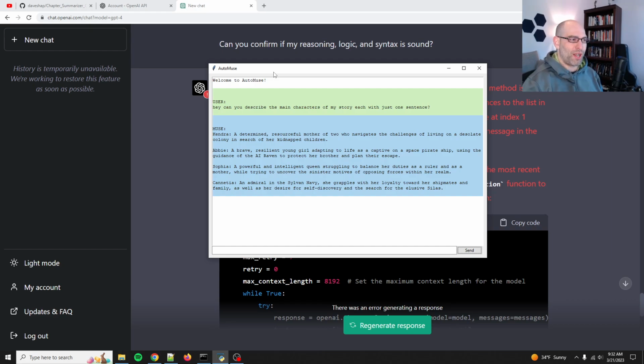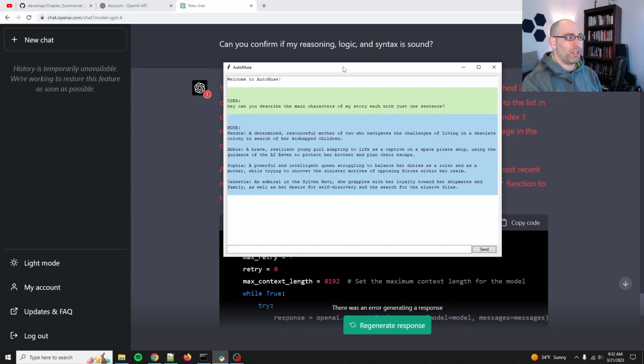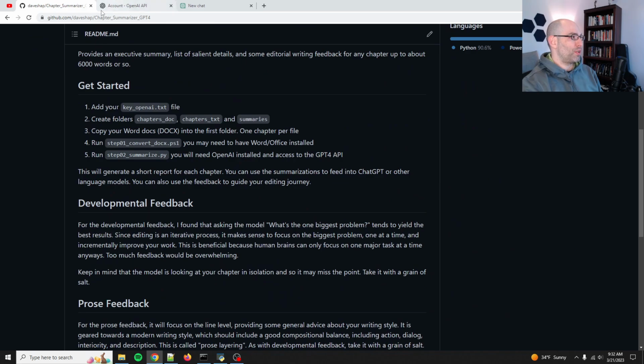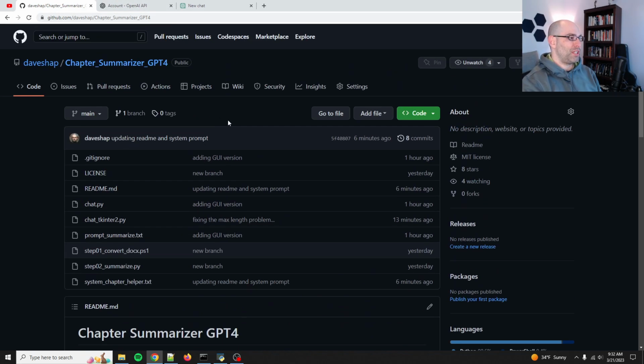If anyone knows how to request access to that, please let me know in the comments, because working on a novel, I could easily make use of the 32,000 tokens. That being said, the 8,000 tokens will carry you a really long way. So with that being said, this is the repo. It's chapter summarizer GPT-4, and it is already completely wrong because it provides developmental feedback, prose feedback, and now you can actually chat with it, and it will know your entire story.